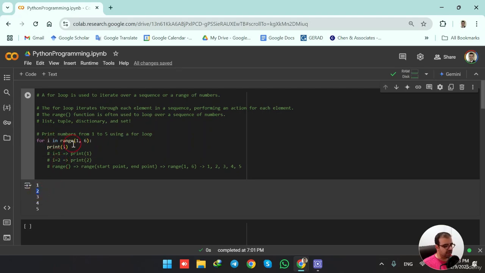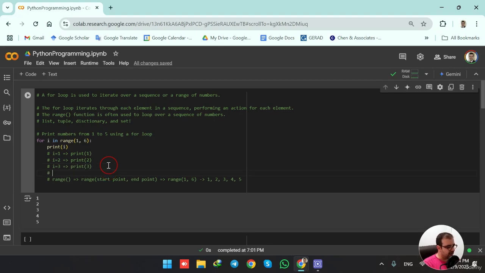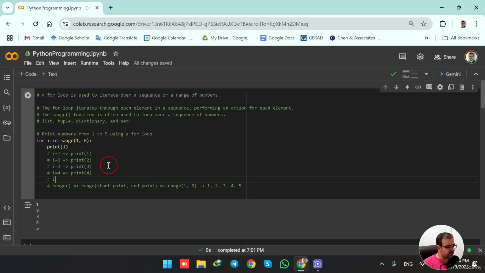It goes up again. I is incrementing, and we have I equals 3, print 3, I equals 4, print 4, and finally I equals 5, print 5. So this is basically what happens in each iteration in this for loop that gives us this output here. In this lesson, we learned how to write a for loop.